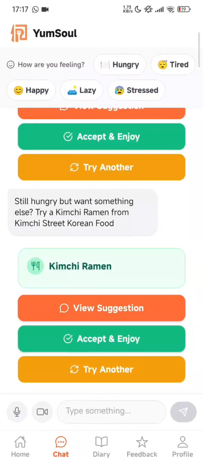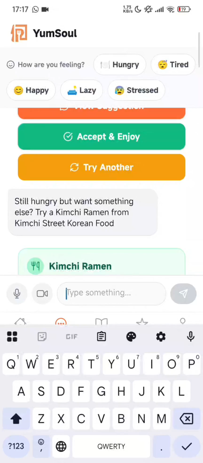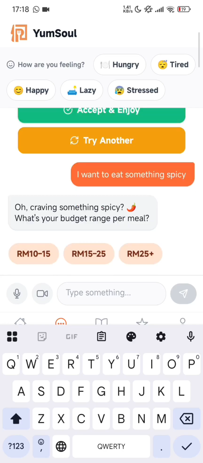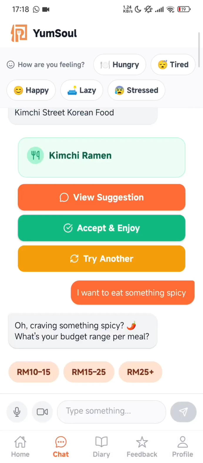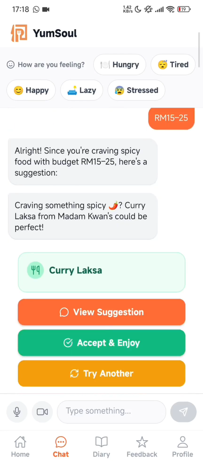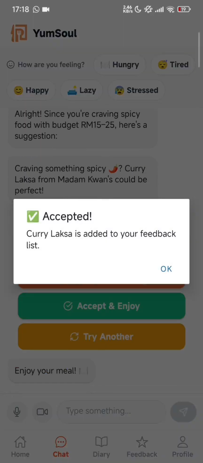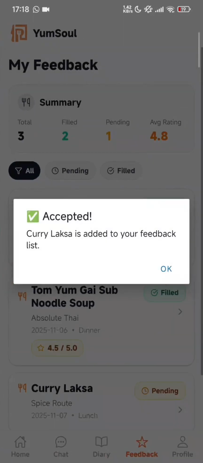Let's say now we want to eat something spicy. We type it in, and the AI also asks us to select the budget. We select it. It suggests a curry laksa. We view this suggestion, and then we accept it. Once accepted, we find the meal is automatically added to our feedback.